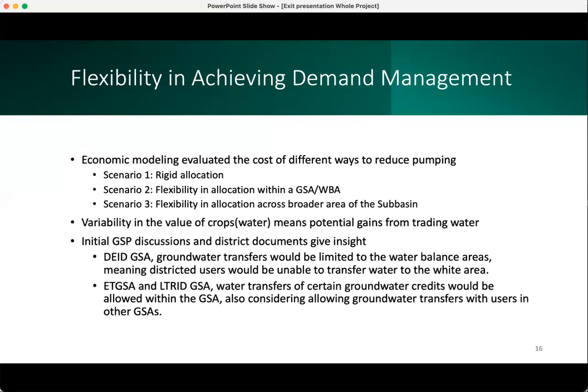Variability in the value of crops, right? So an acre of citrus has a different value than an acre of almonds. And that means that there's a different value of the water as well, right? So however much water it takes to grow a particular crop, we can back out the value of that water. So thinking about that, we know that there might be potential gains from trading water, right? If water is linked to the crops that are grown and how much water goes to a particular crop, we can see different values of water. We can see there might be gains in trading water, right?